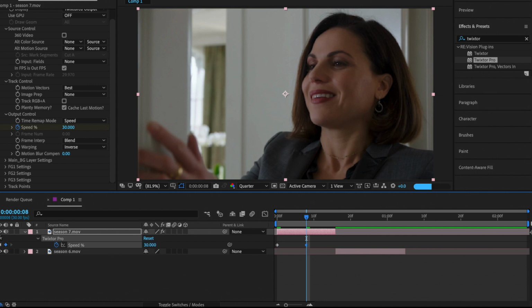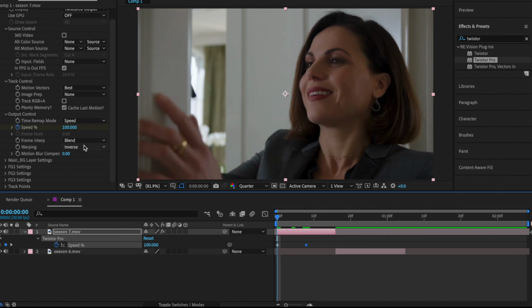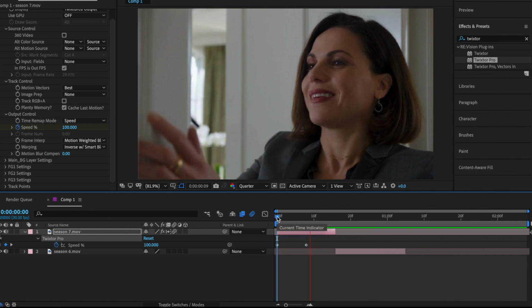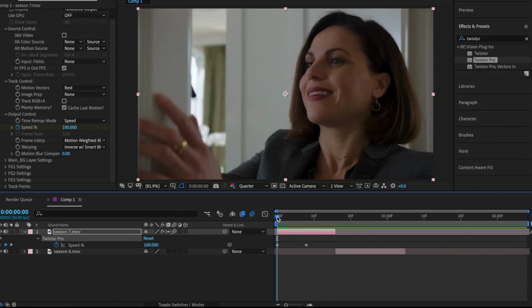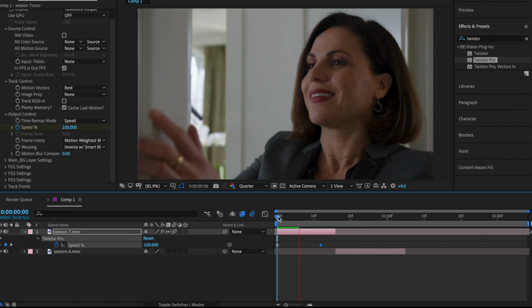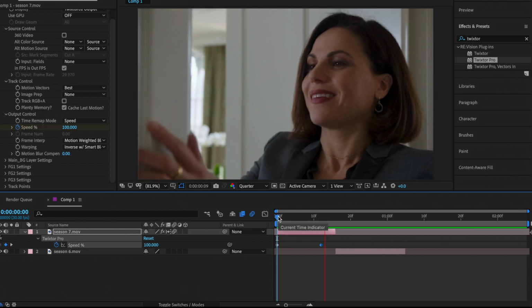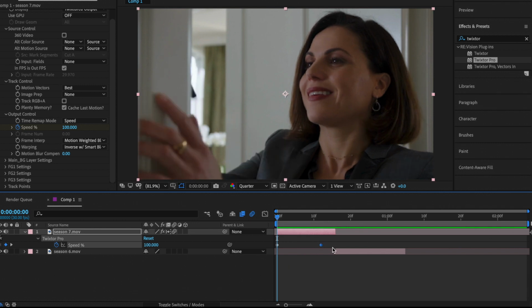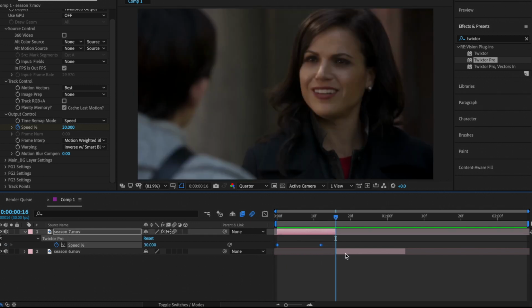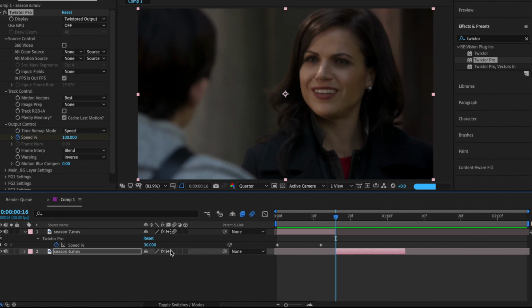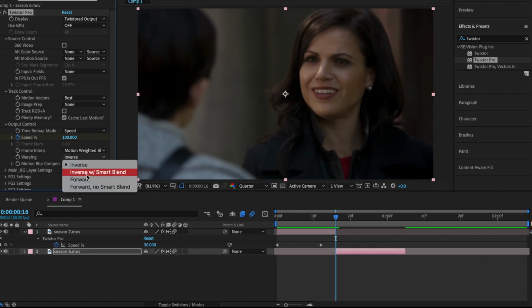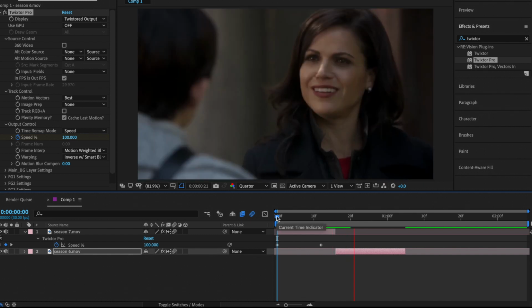If you didn't know, you can skip this part if you have your own Twixtor settings, but you just change it to motion weighted blend and inverse with smart blend, which is what I do. And then the first keyframe 100, and then you can mess with the speed as it slows down. And yeah, you can see the things I highlighted: motion blur, frame blending, just like that. And I just copied and pasted that, Command C, Command V, right into the other clip, and I just fixed the settings. So both of the clips have Twixtor.